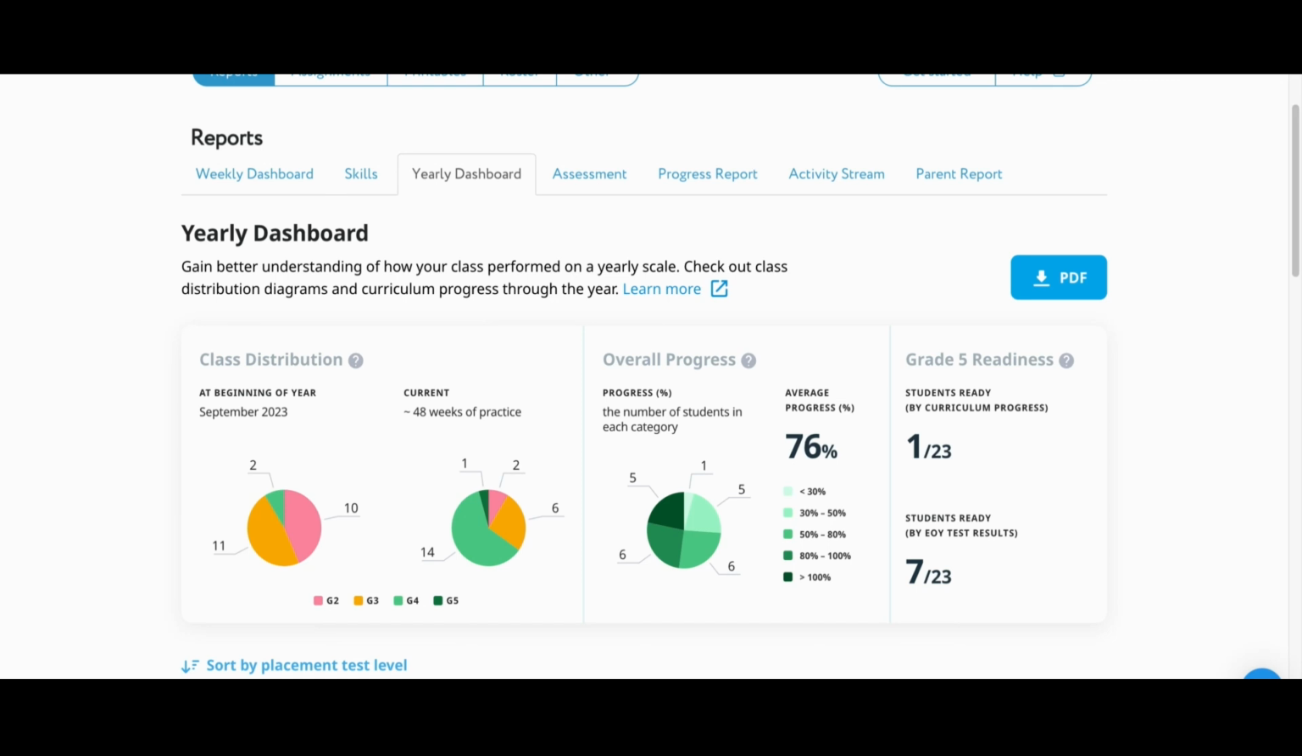The upper diagram shows your class grade distribution after taking the placement test at the beginning of the school year, compared to the current grade distribution after a certain number of weeks of practice. The overall progress section illustrates how much progress your students have made so far, so that you can get a feeling of the average progress in your class.